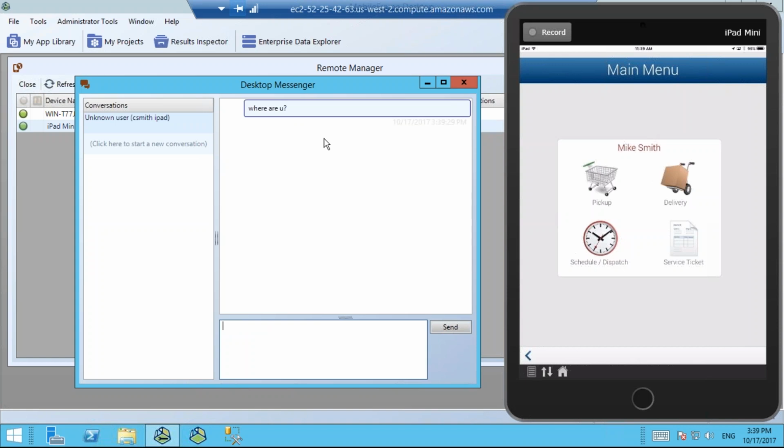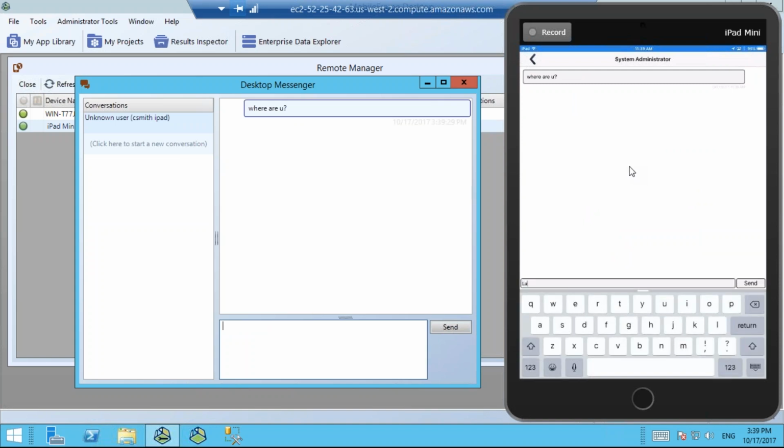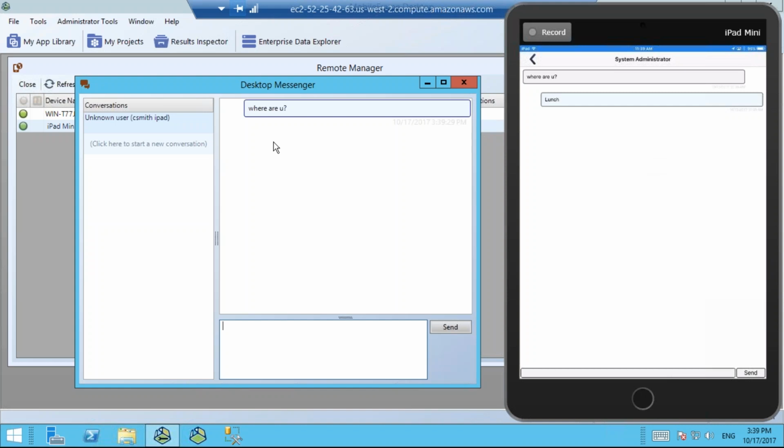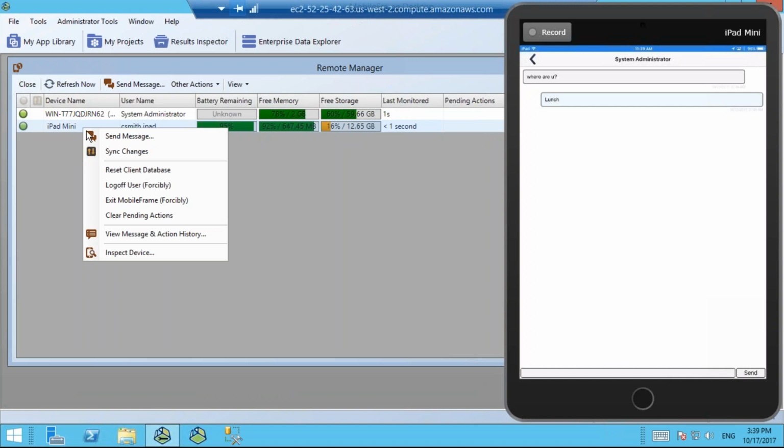So I just sent a message to that device. You can see on my device here, it just popped up, and I can respond from my device back to them. So you can send broadcast messages to all of them, and you'll see that response come back to the desktop manager. So you can send remote messages to all your devices, to individual devices, a lot of different things. Your drivers may say, "Oh, someone just stole my device," so I can forcibly log off from the back office.